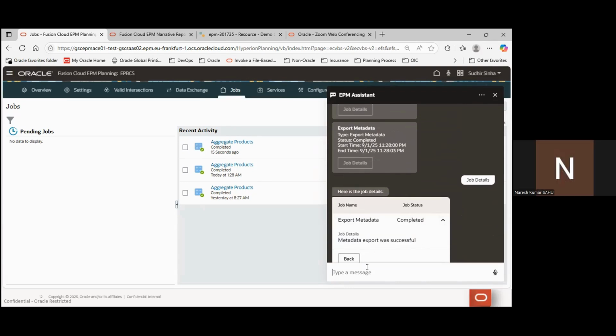Can it export into Excel? Can it create an Excel file? Can it format the numbers? Yeah, that's something you can do.